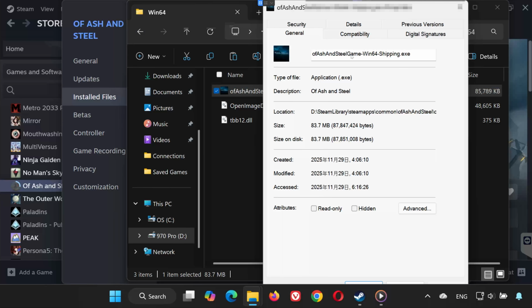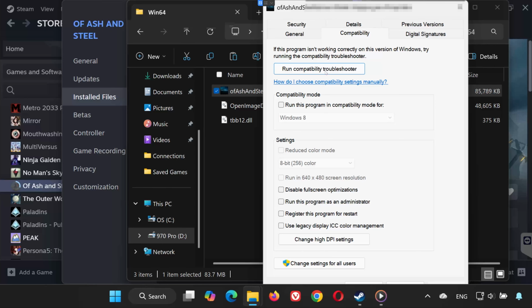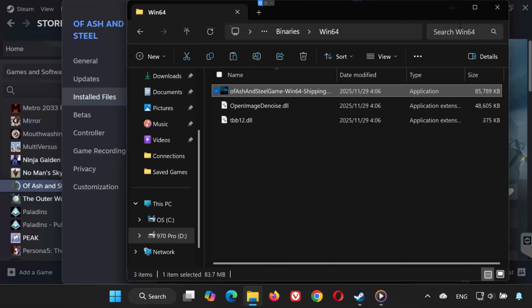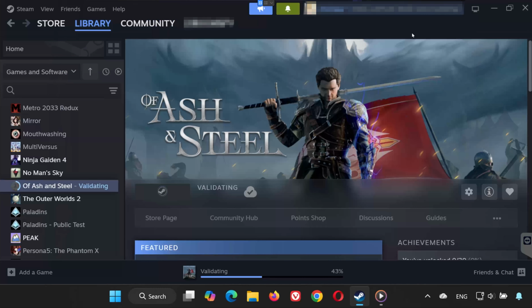Select Properties. Open the Compatibility tab. Enable Run this program as administrator. Enable Disable Full Screen Optimizations. Press Apply, then OK. Now launch your game.